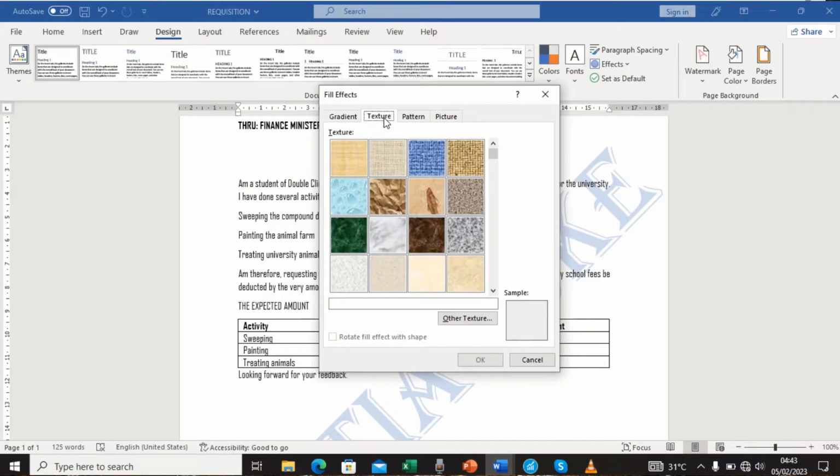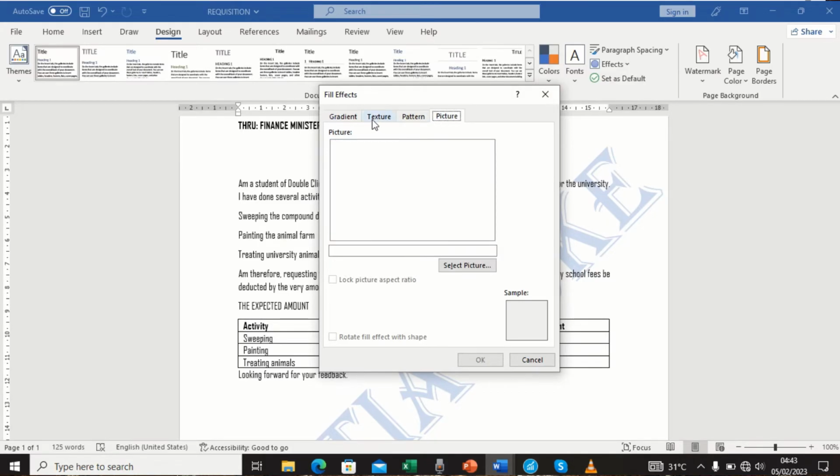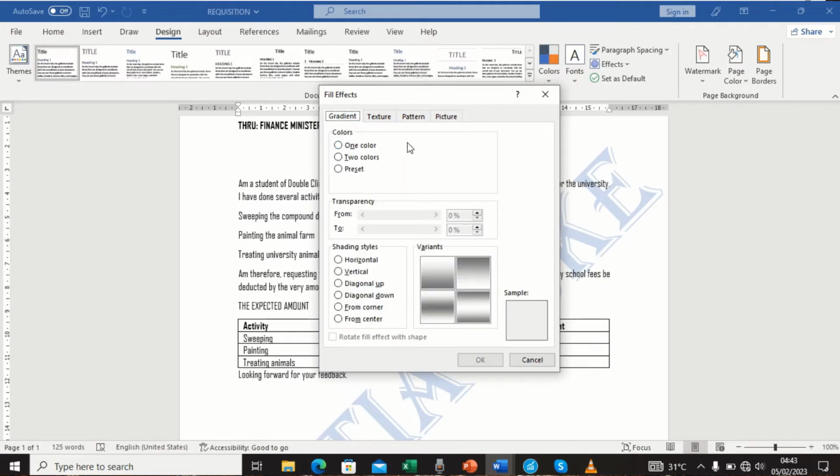But there are also other options of texture. Assuming it was a texture, it would still come to page color, and then instead of gradient, we come to texture. And then there are patterns and pictures. Now our interest is on gradient, and we're interested basically in two colors. So we shall click on two colors here.